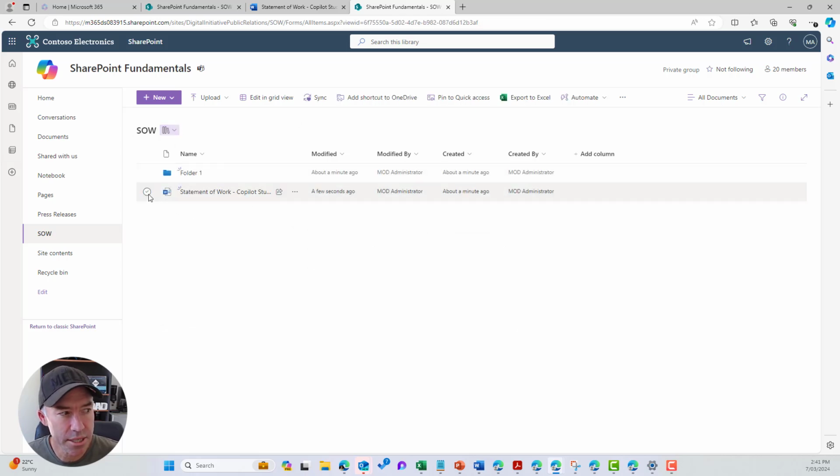Now, you'll notice when I select a file here that the command bar options change. So I'll untick it. You can see we've got these options. We'll tick it and you can see that we've got different options here. We've got share, we've got copy link, we've got delete. We can pin this to the top of this document library too.